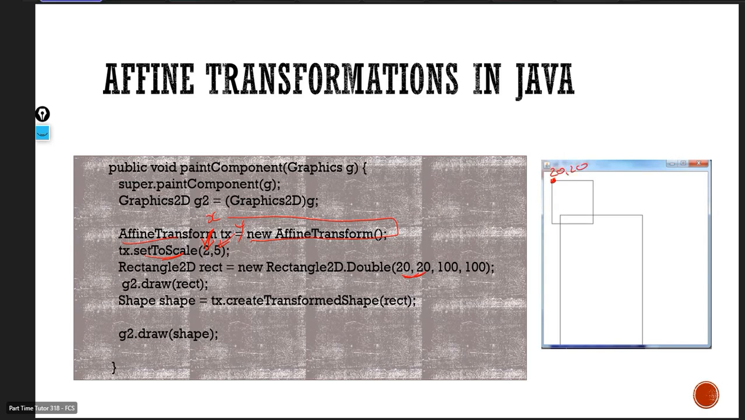What is the image of this point? You have to multiply the X component by 2. So for the 20, it will be 40 because you are multiplying 20 by 2. And you have to multiply the second 20 by 5. So 20 multiplied by 5, you'll find 100. So the image of this point, 20, 20, is this point, which is 40, 100.